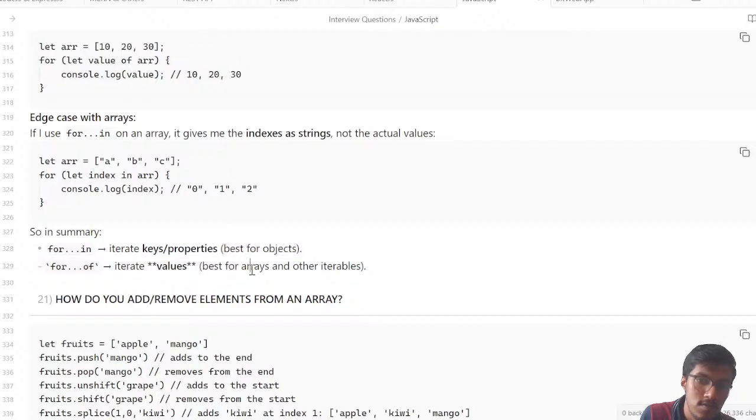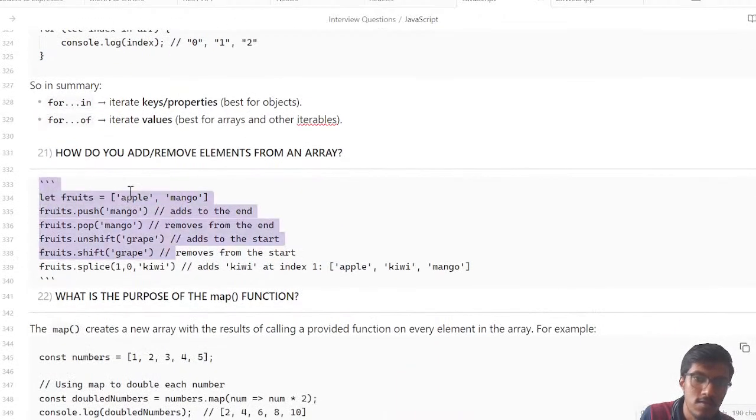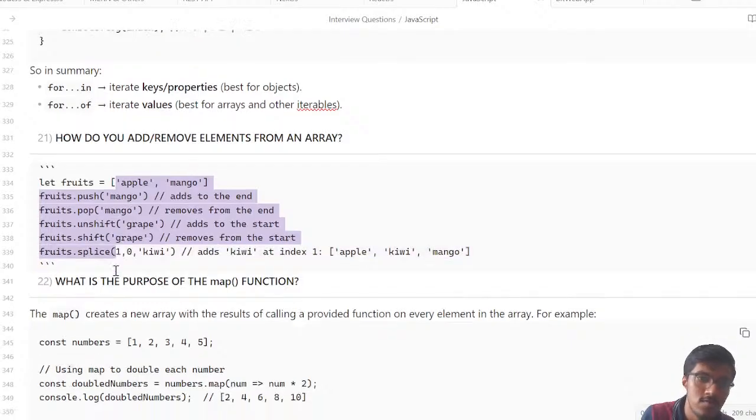How do you add or remove elements in an array? Push, pop, shift, unshift, splice.